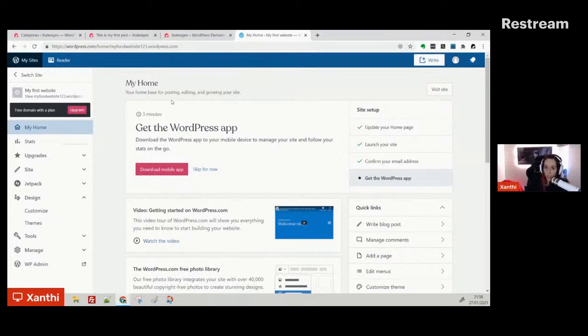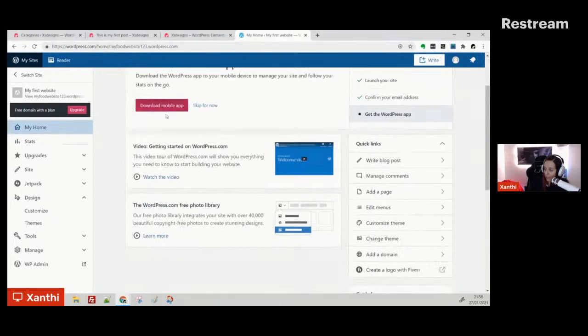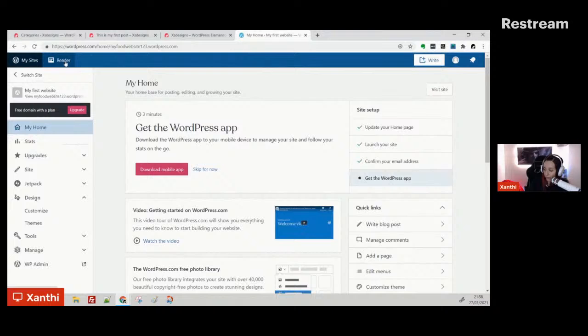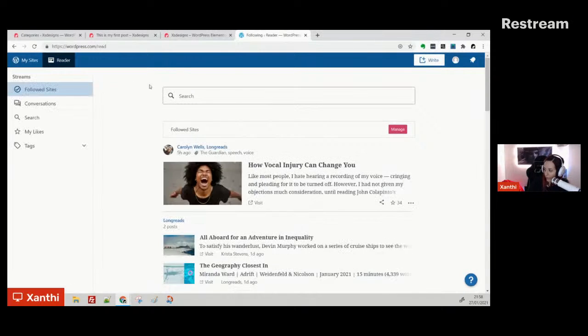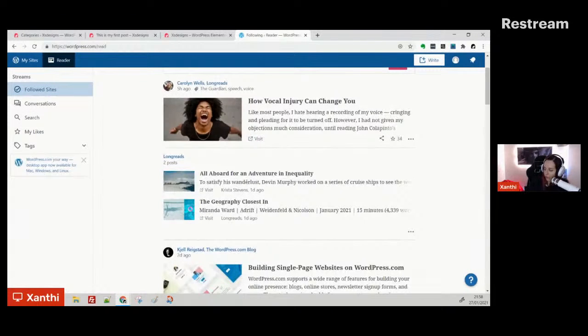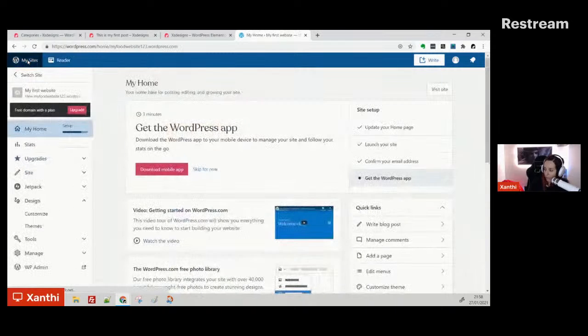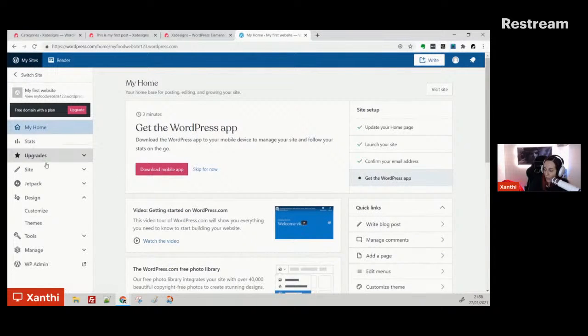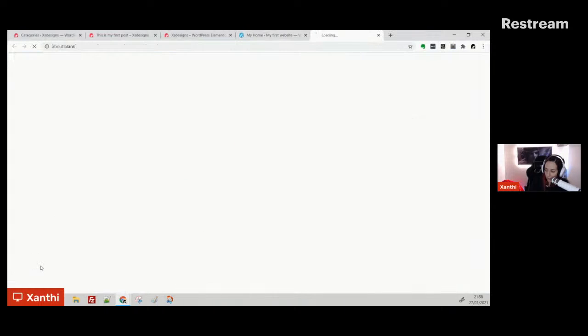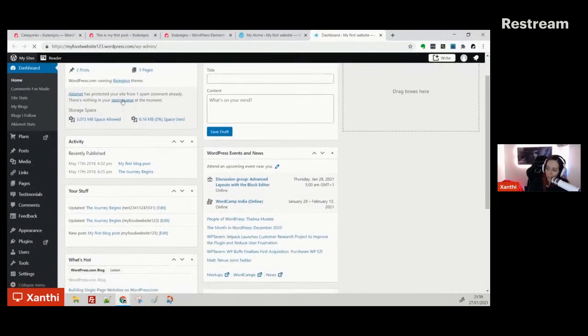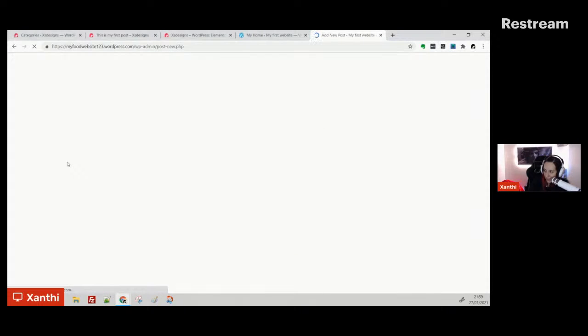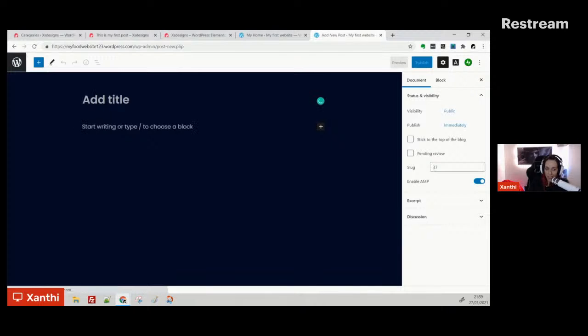So when you log in to wordpress.com, you end up here. This is the reader screen, and you get some options, suggestions. If you click on my site here, you can customize things here. But what I would suggest is if you go down to the bottom, WP Admin. It is the same software, it is the same thing, and you can just go here, Add New, and it is exactly the same.